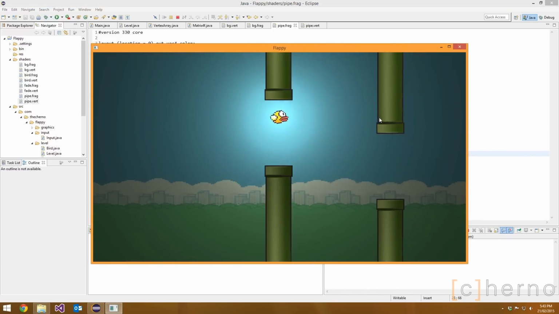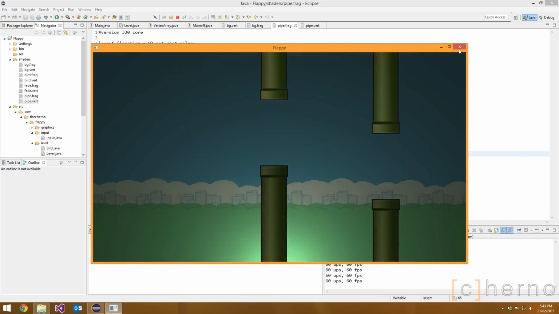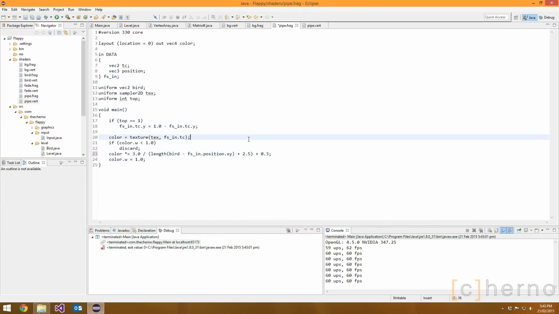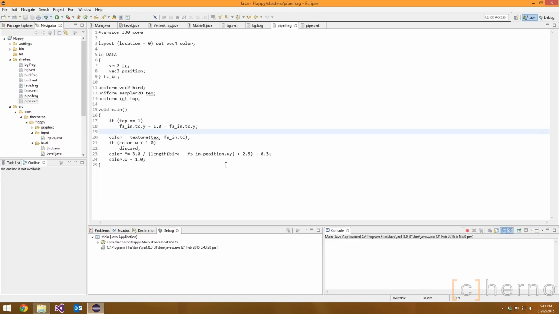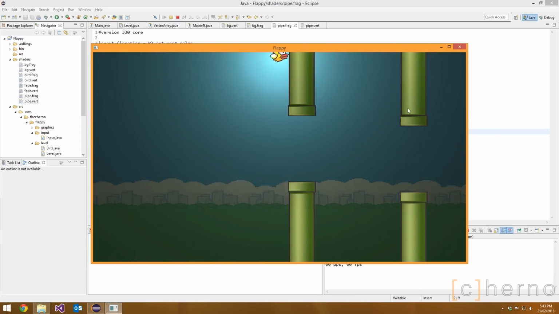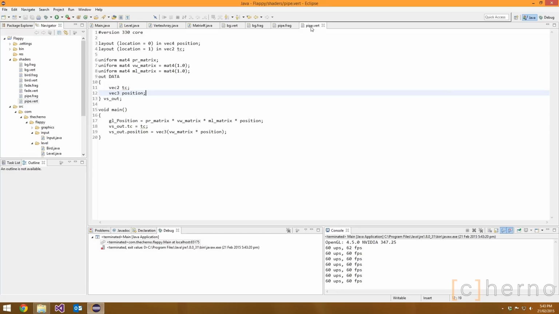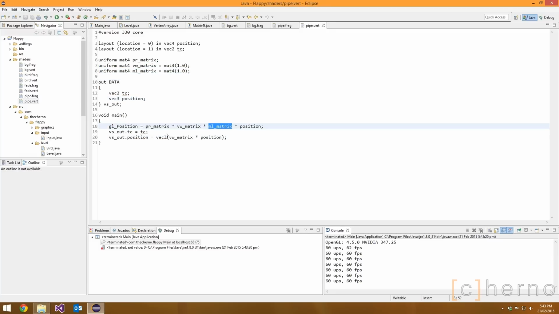You can tweak these. This is why I created different shaders. No, they're a bit... No, that's not bright enough. Is the bird being set properly? Interesting. Because they're not being lit at all, actually, those pipes. Huh. Maybe I'm not setting the position, but I am. Oh, this should be model matrix times. Oh. There we go.